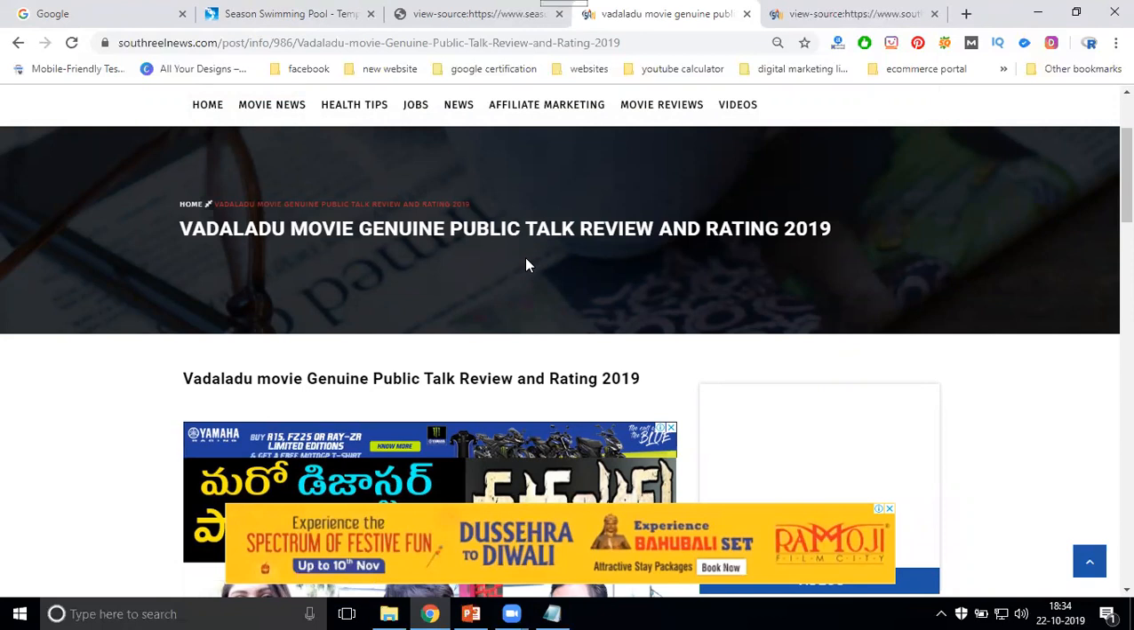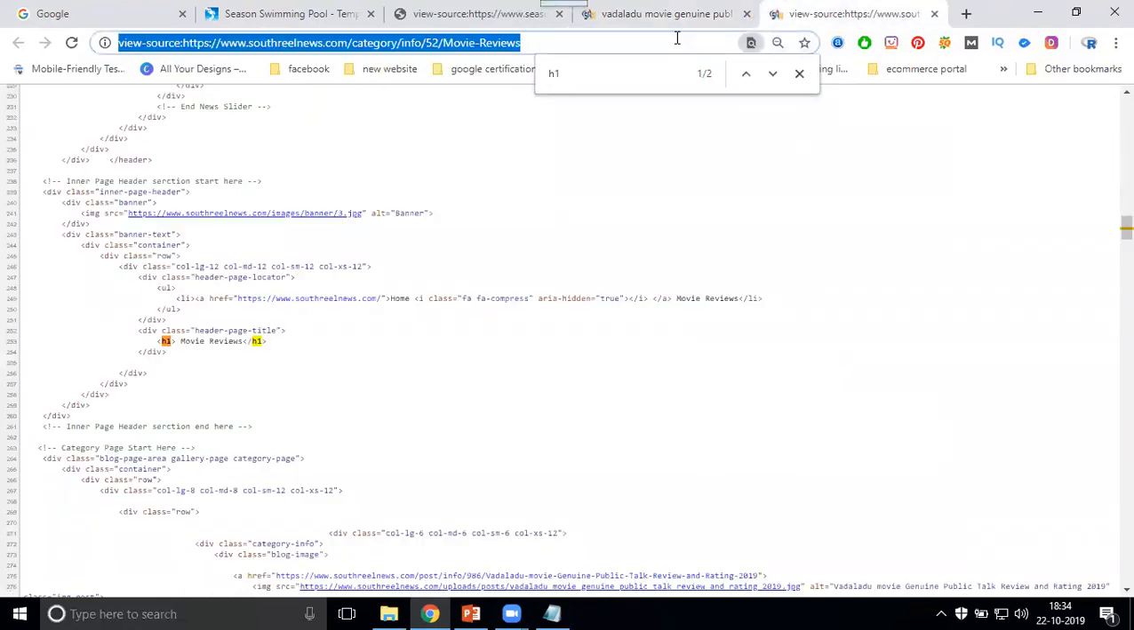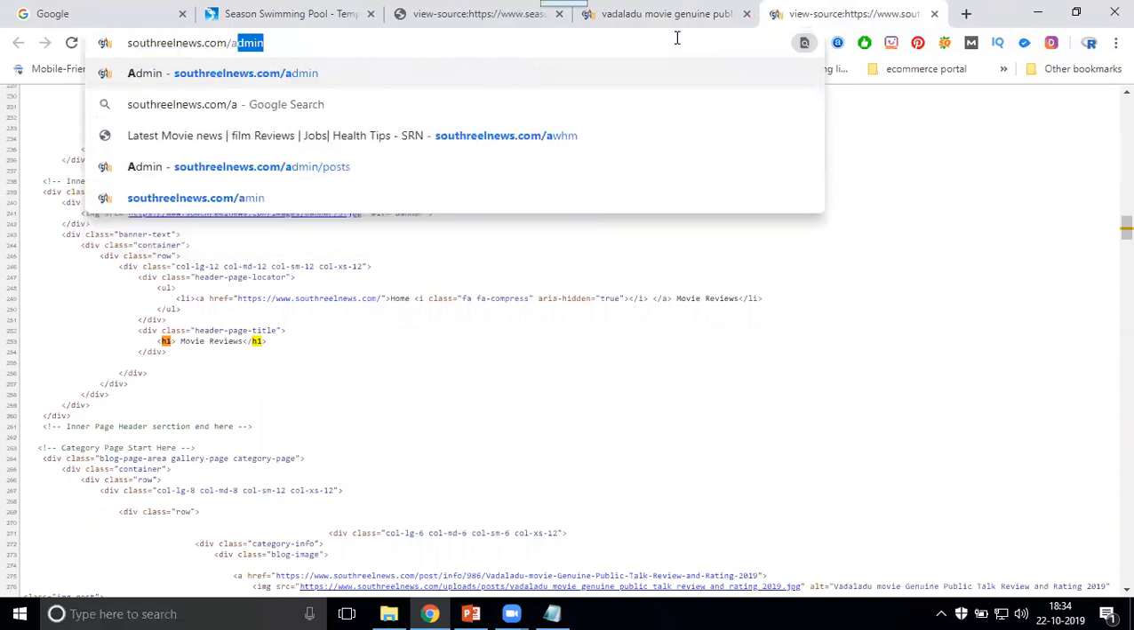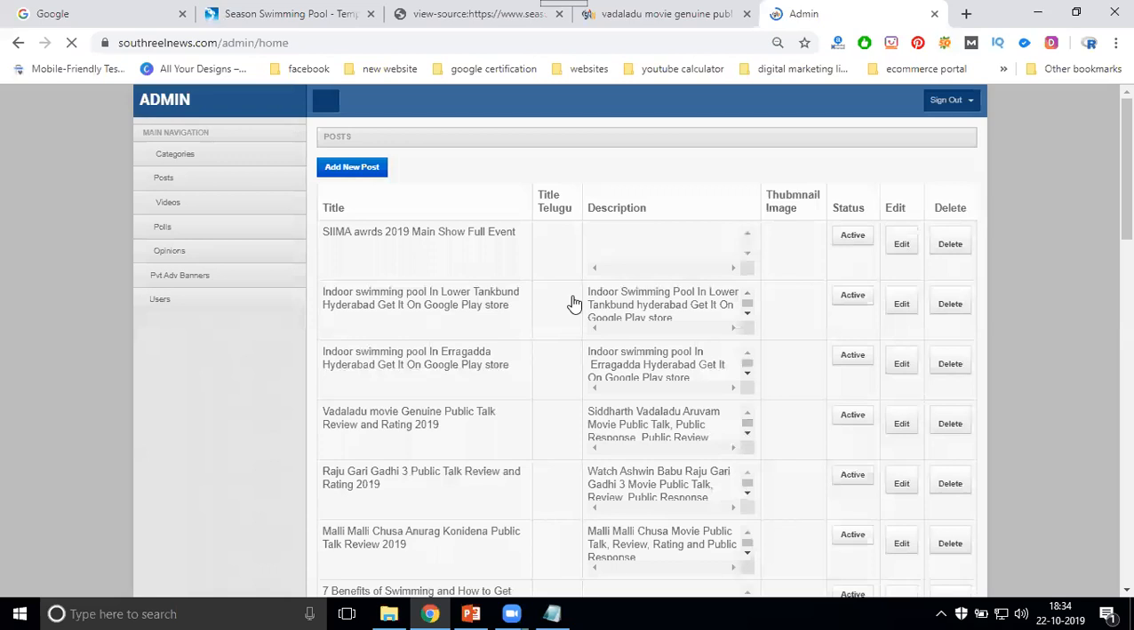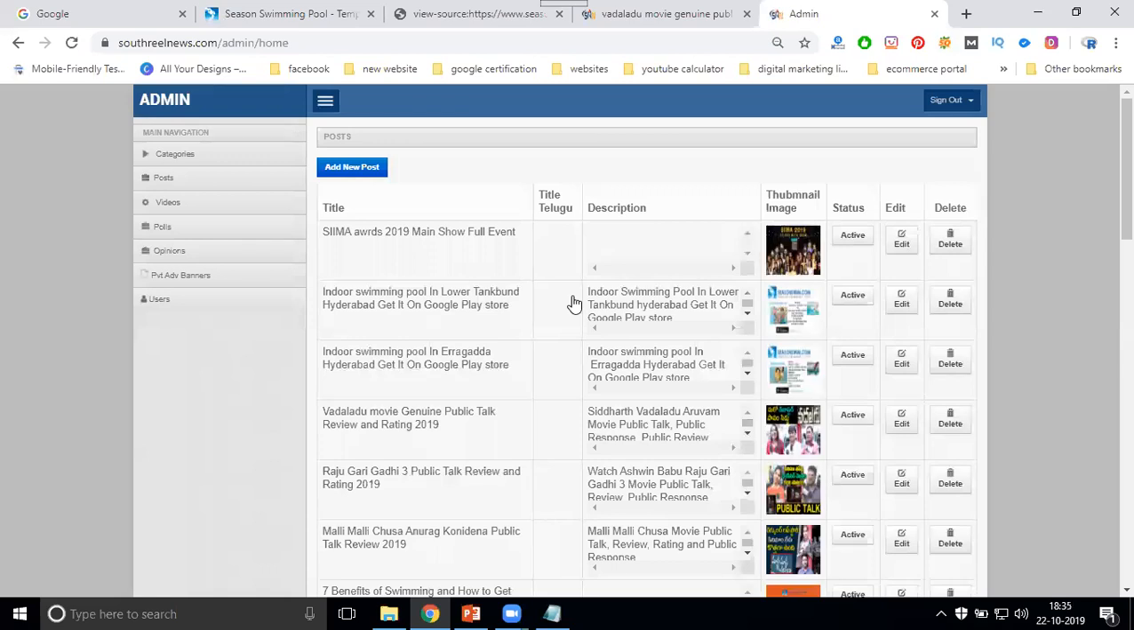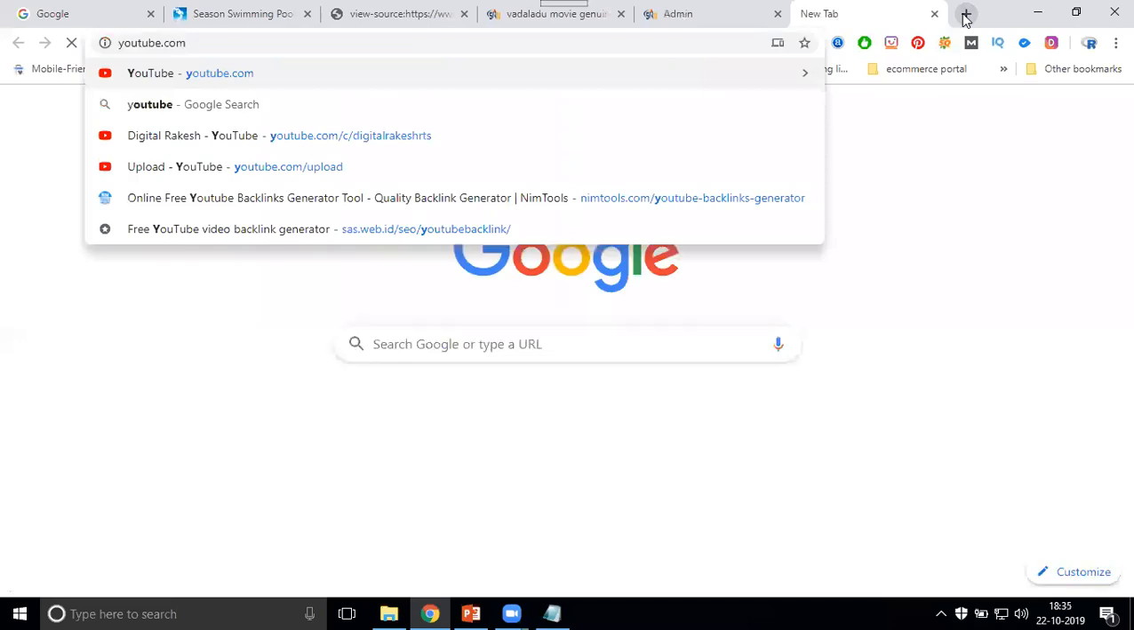In a dynamic website, you can easily design the H1 tag. So how can we do it? First of all, log in to your admin panel. Dynamic uses the admin panel, static uses cPanel. The admin panel requires no coding; only cPanel needs coding. The coding is only used for static websites. So I'm selecting YouTube here.